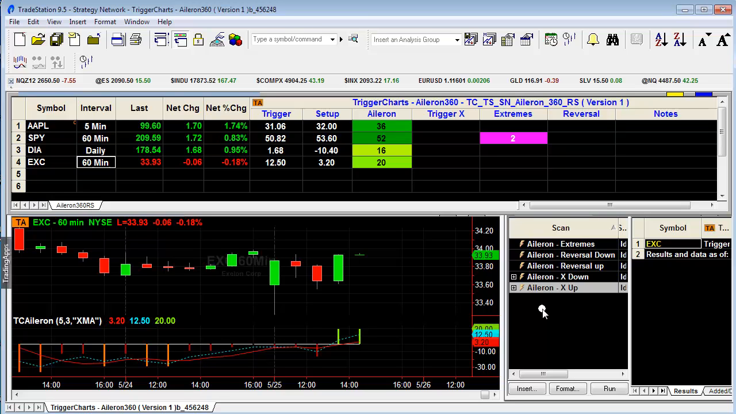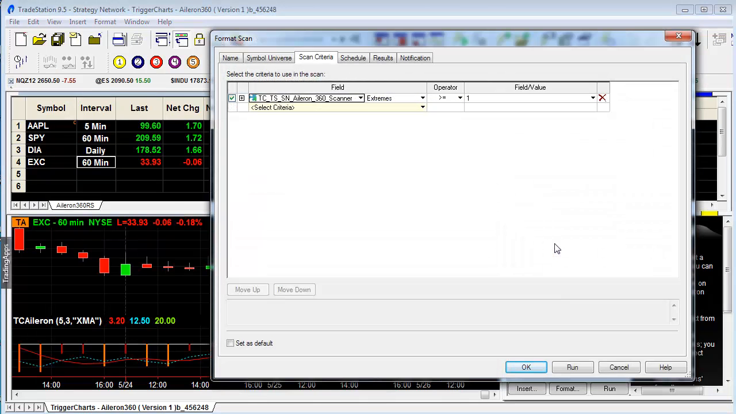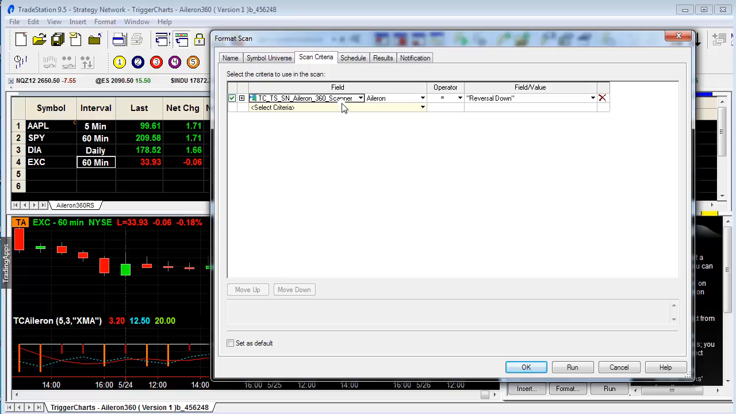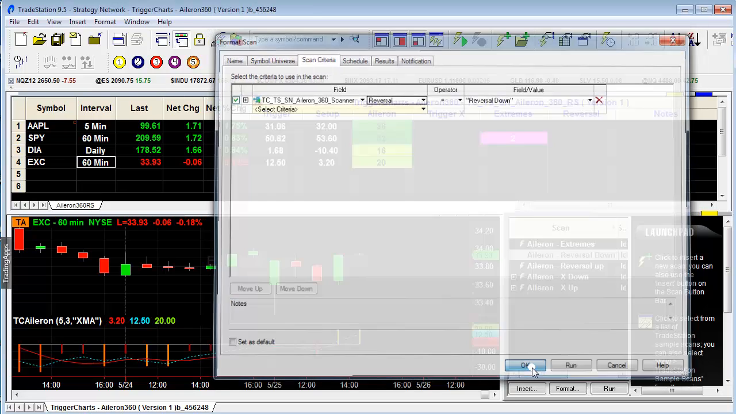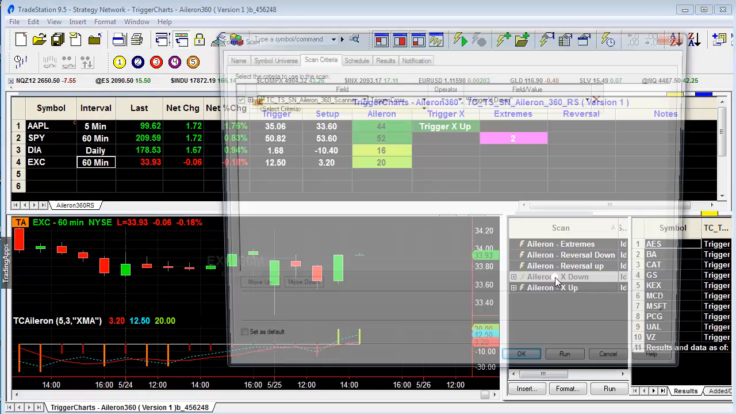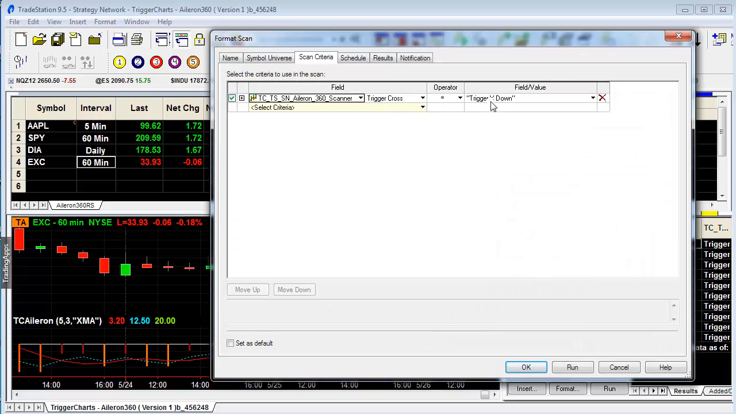On the tutorial PDF that you get, you'll also see the exact commentary of how to set these up. I'll show you very quickly again how the setup is. In extremes, you want it to say the indicator, extremes greater than or equal to some number. You can go up to 5. In the reversal down, you say the reversal equals reversal down. In the reversal up, you want to say reversal equals reversal up. For cross down, trigger cross equals trigger X down, with a space in between. And these all have to be in quotes. And for trigger cross up, you have the indicator trigger cross equals trigger cross up.